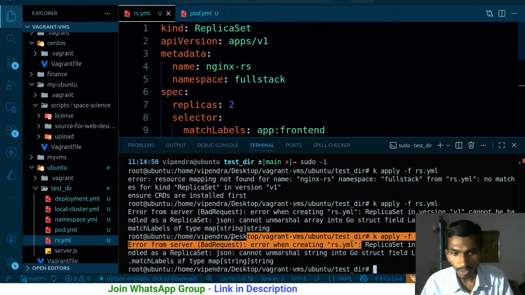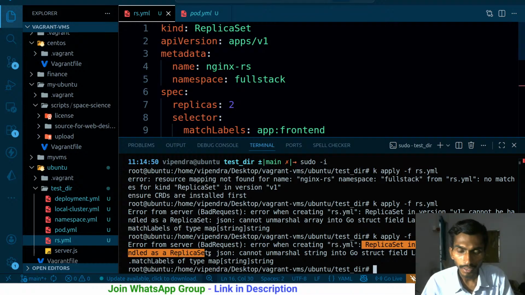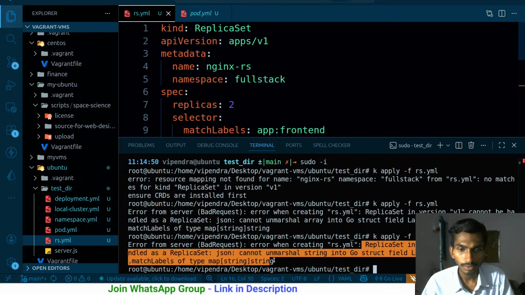Replica set in version 1 cannot be handled as replica set: JSON, cannot unmarshal string into Go struct field label selector, spec selector match labels of type string.